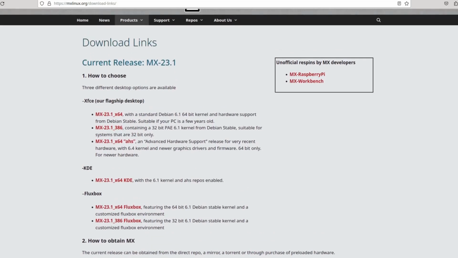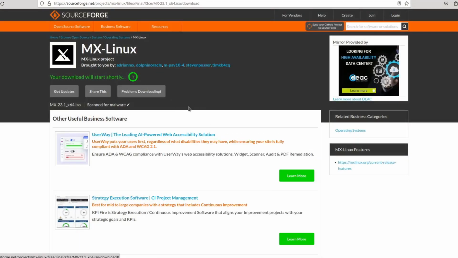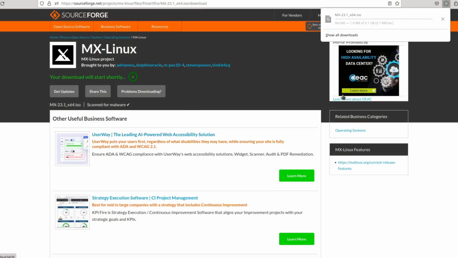There are also different editions for different processor architectures. If you are using a Windows computer, it's very likely x86. The file is hosted externally on SourceForge Cloud.